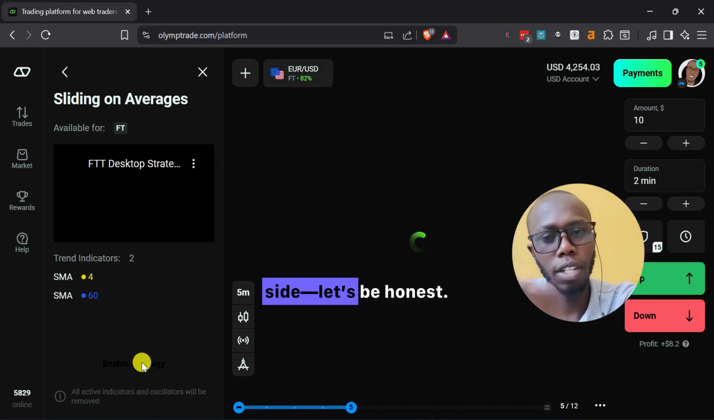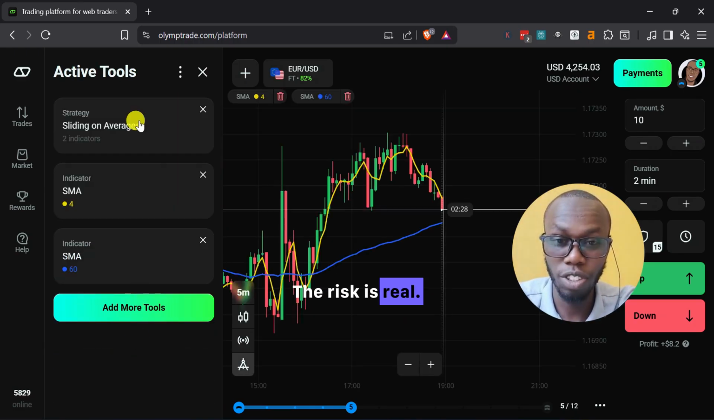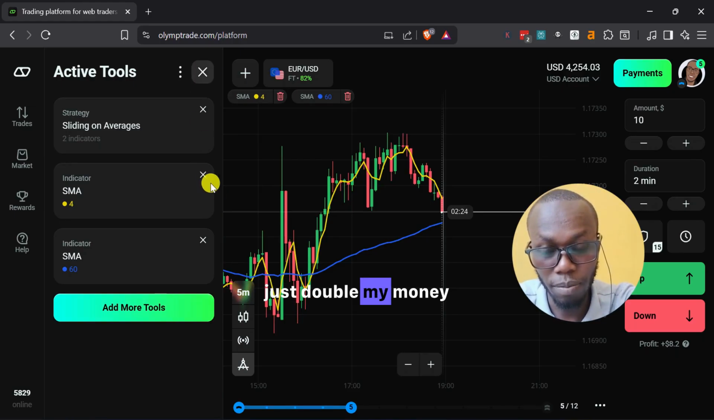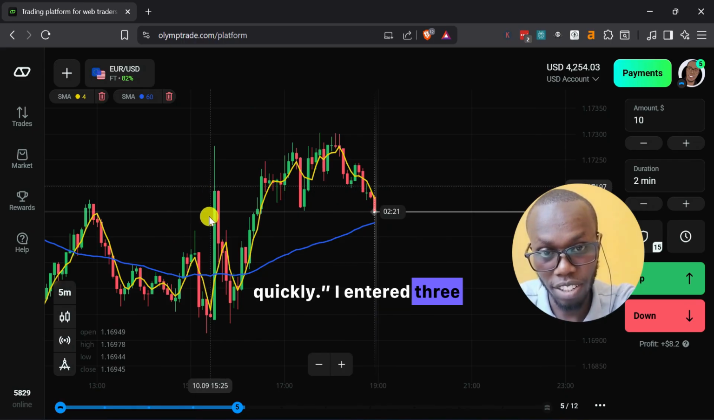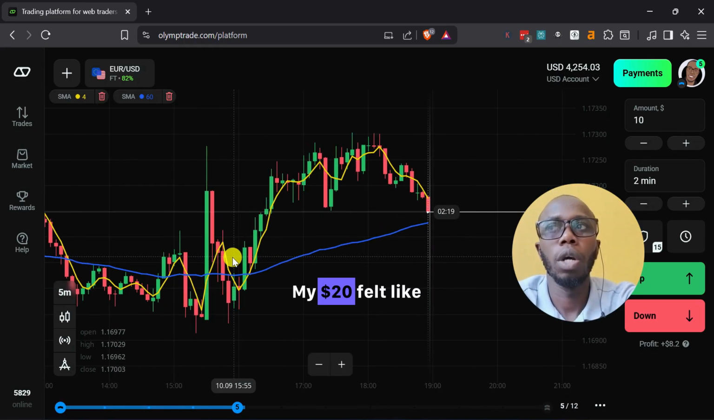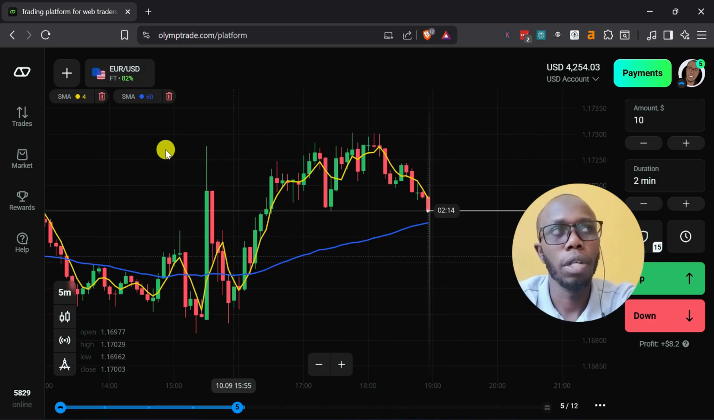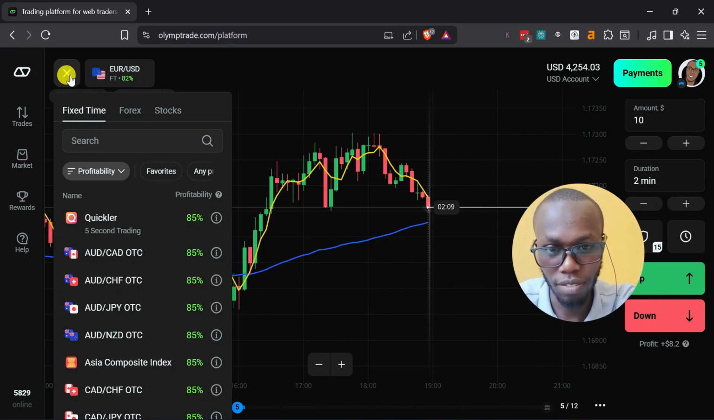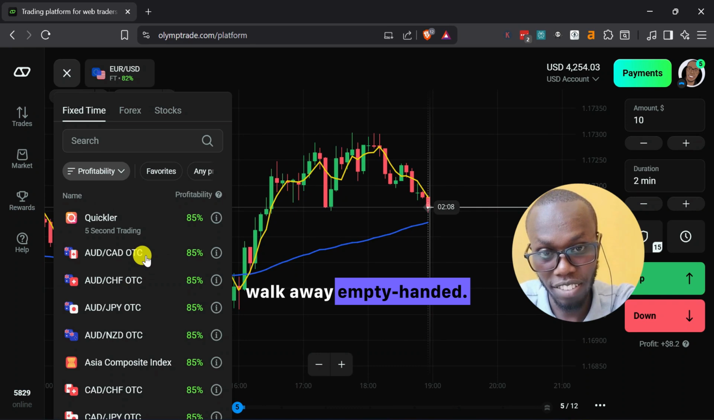But here's the flip side, let's be honest. The risk is real. I remember one evening I thought, let me just double my money quickly. I entered 3 back-to-back trades, lost 2 in a row. My $20 felt like it evaporated, and that stings, even if it's a small amount. It reminded me of playing poker. You can win, but you can also walk away empty-handed.